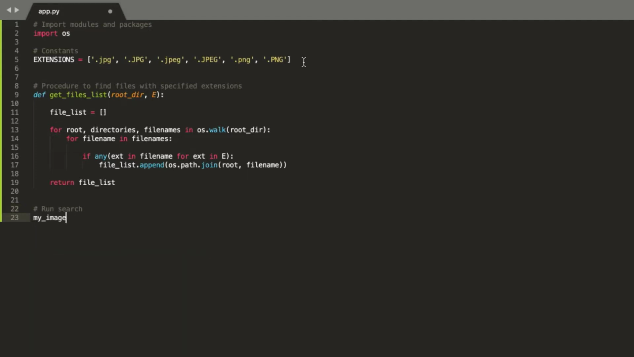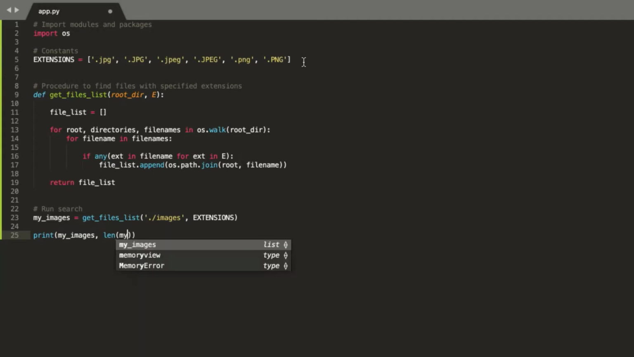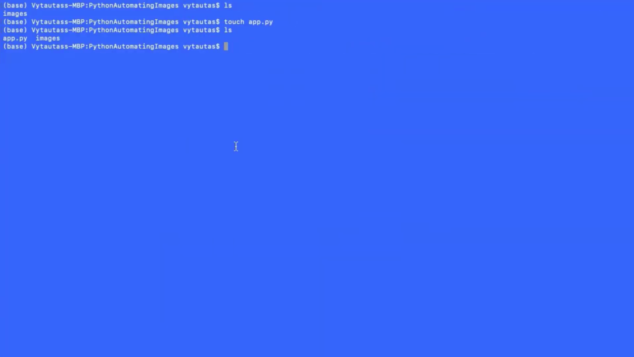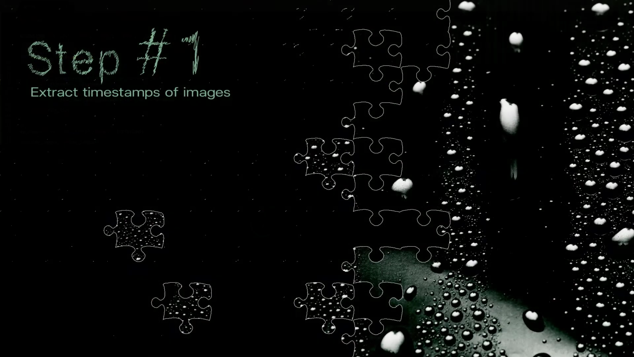Okay, now we can run our procedure. We will save all the images in my images variable, and we will call the getFilesList procedure, passing the image directory and extensions. So we need to print our results: the list of images and the length of images. Okay, let's check what is happening inside. Python run application now. Okay, we have a list of images including the root directory, and the length of images is 33.